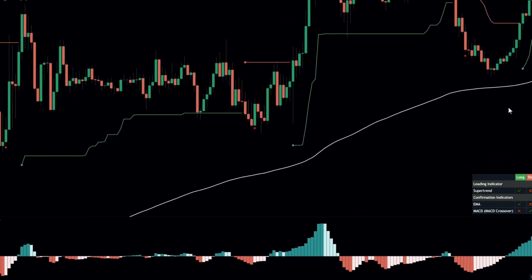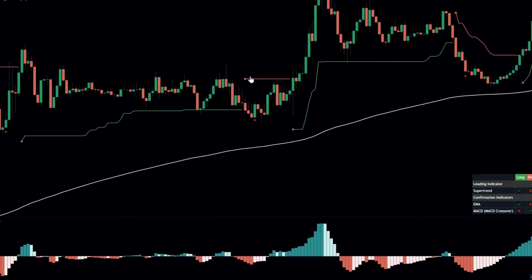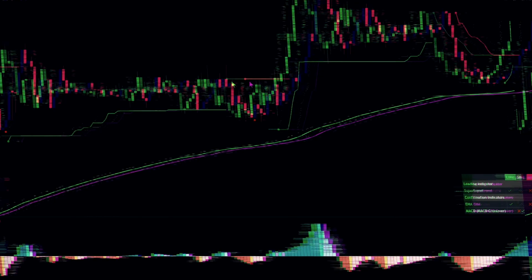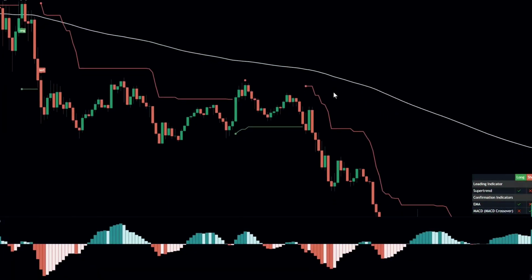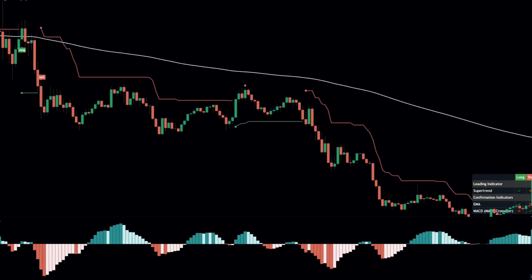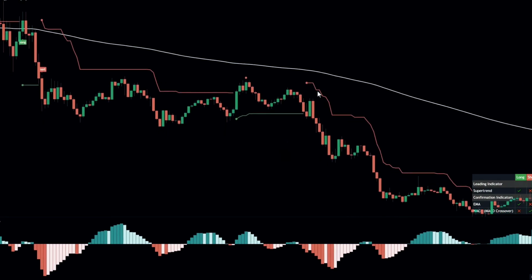Now you might notice that sometimes the entry conditions are met but no signal is generated. For example, here the super trend aligned with bearish momentum, the price was below the 200 period EMA and the MACD histogram was red, but no short signal was generated.